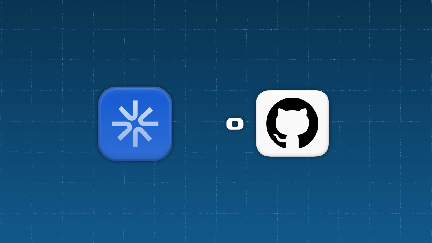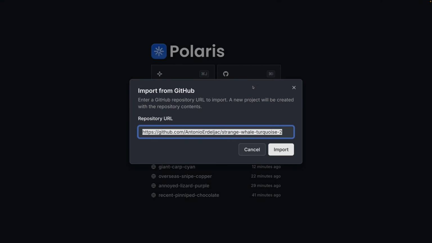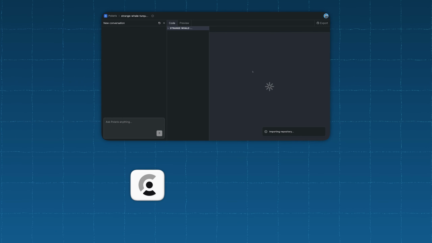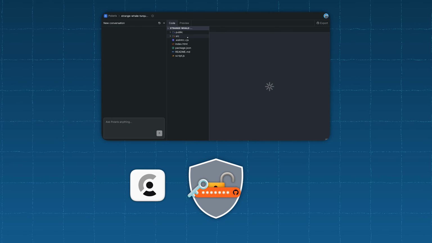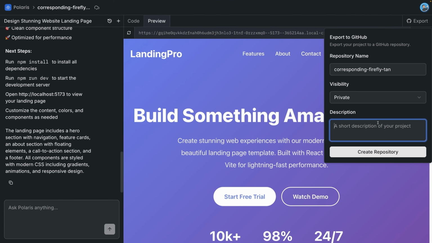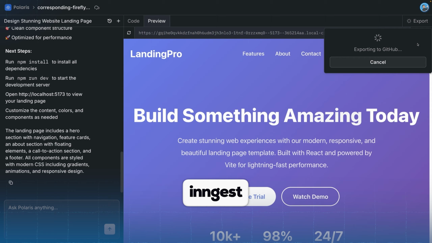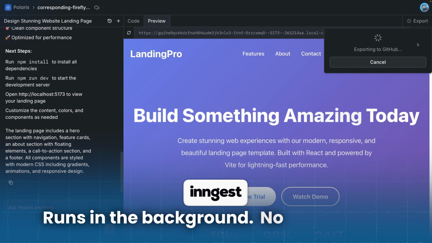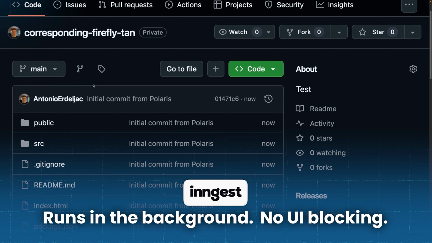GitHub integration is built in. You can import any repository. We use Clerk's OAuth to securely access your GitHub token. And when you're ready to ship, you can export directly to a new repository. Ingest runs these as background jobs, so large repositories import smoothly without blocking your UI.